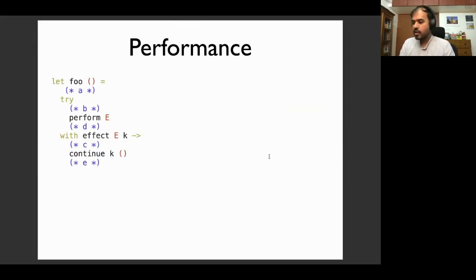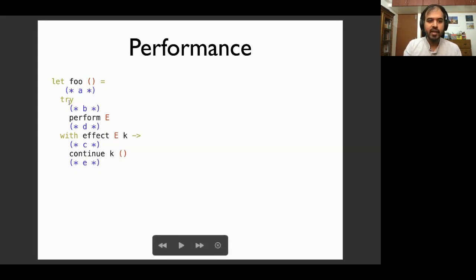So, okay, this is all good. How does this actually perform? We have a micro benchmark first. First, we want to see what is the overhead of actually context switching. This program itself is very simple. It installs a handler and the computation simply performs E, right? And we handle it in this handler, which immediately continues the continuation, and perform E has nothing to do after it. So it returns and the whole foo function returns.